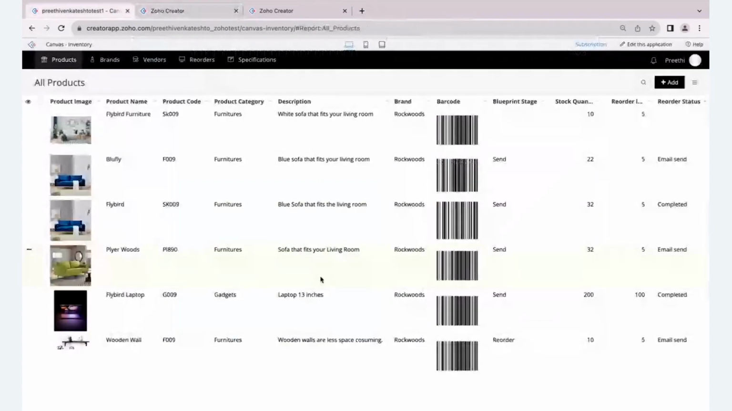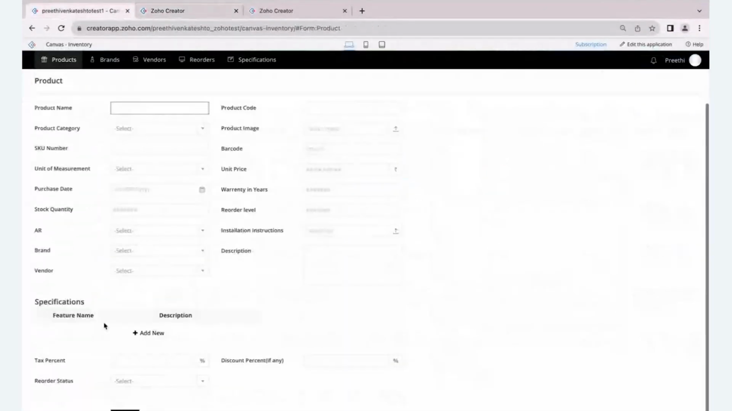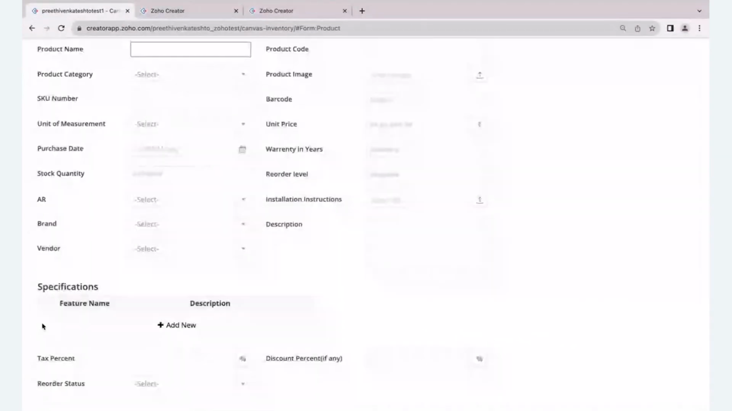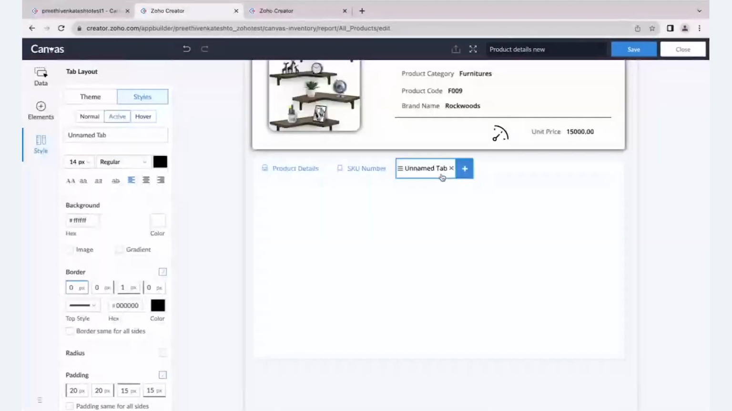So now we have added a tab. Let's try to add some more things, like let's try to add the subform. If you remember, in my product information, I have a specification as an existing subform which I have used to specify the features for a particular product. So I'm just going to rename this tab as specifications.